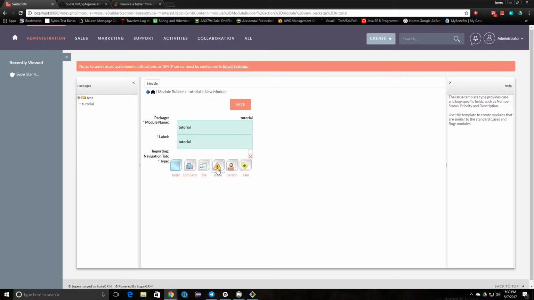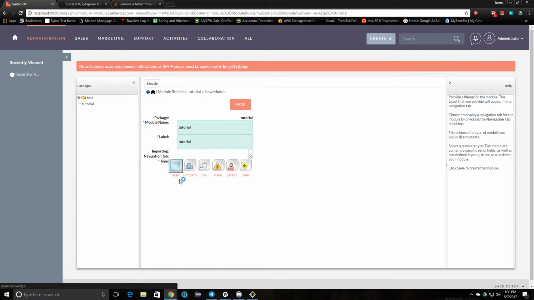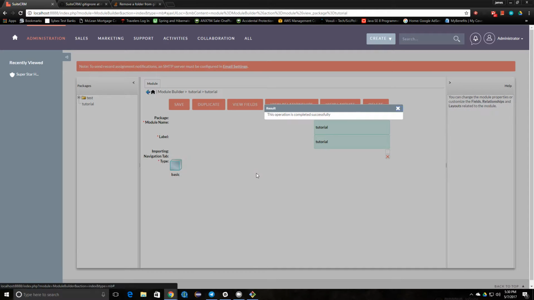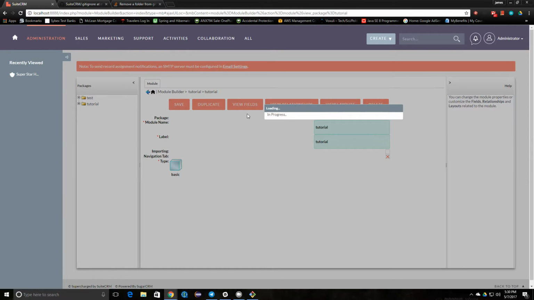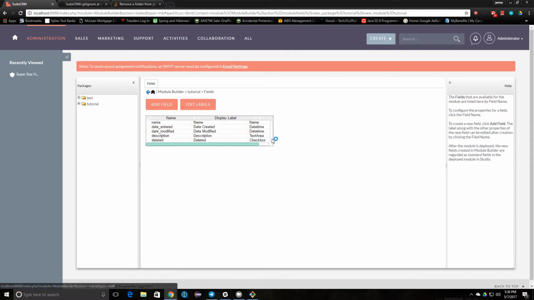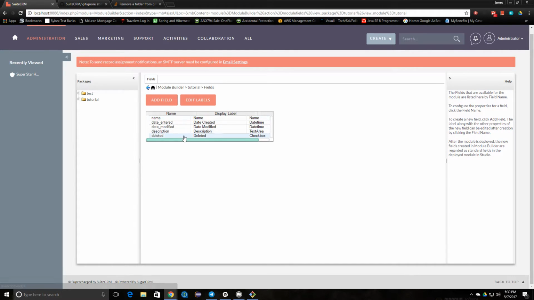These are all templates that you can use. Once we click save here, it'll create a new table in our database called tutorial, and I can show you that. So I'm going to select basic and click save, and we can view the layouts that we see it in and the relationships to other modules. Let's view the fields here, and you can see there should be about 5 of them. Like I said, most of this one is not visible by default.